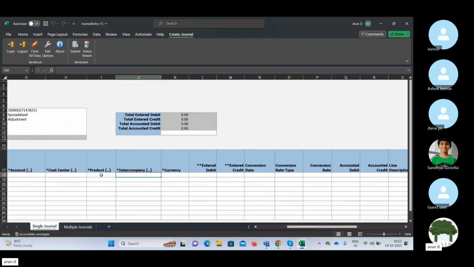You'll have your account code combination first, and then your currency, that is the entered currency. Whether you want to use INR or another currency, you can do it, because we did not restrict to a single currency. You can create the transaction or journal entry in multiple currencies. And you can give your debit and credit.